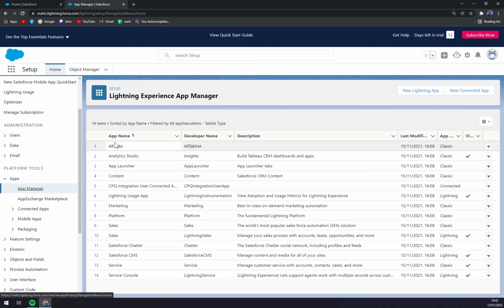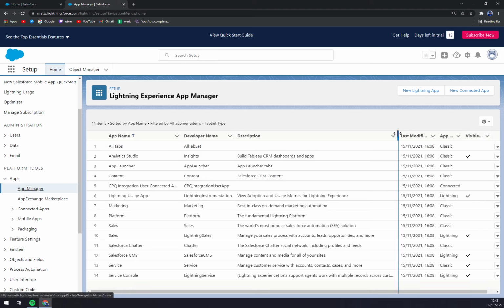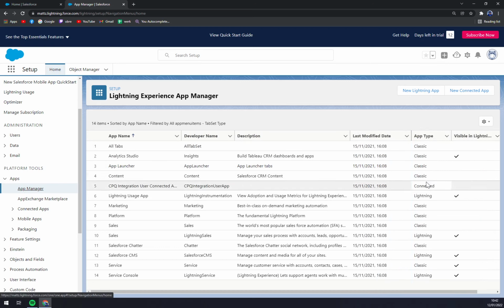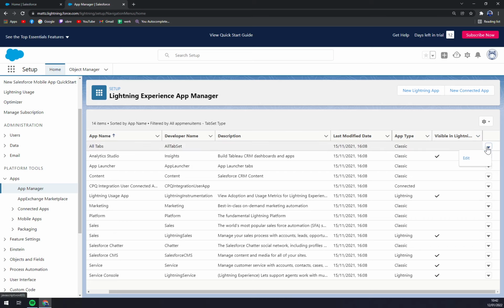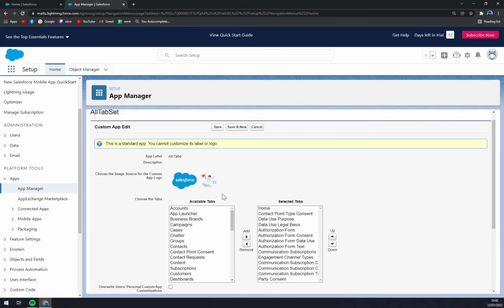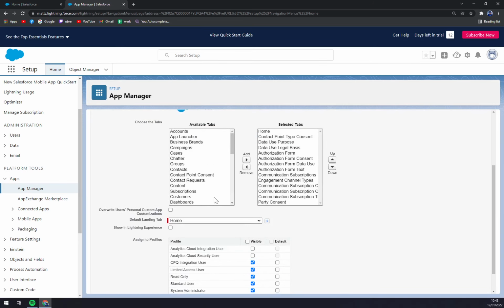Some of them are straight out of Salesforce, and others are Tableau or other programs. We can check if they are visible or not. If you have some app types, which is Classic, Connected, Lightning, between those three, and you want to edit it, simply click on Edit, like All Tabs, for example. You click Edit and you can play around with the apps.